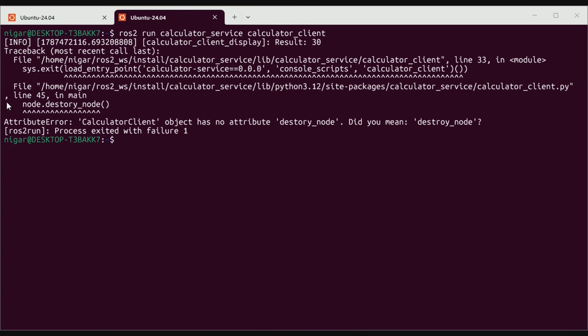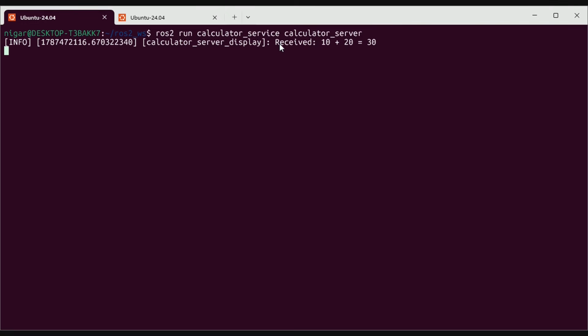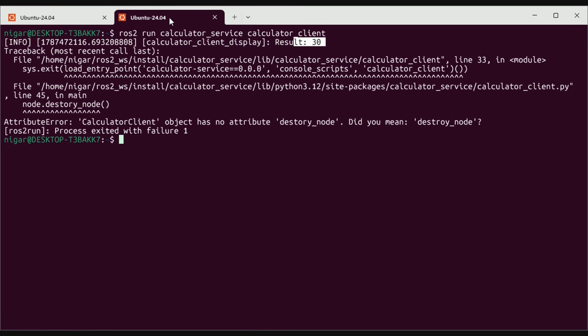But before that, I want to tell you that we already got this result, 30. We gave some numbers to it. So you can also see in the server, 10 plus 20 is equal to 30. So the code is working. Everything is done. It is just telling us that we made some mistake in our code, and that file is calculator client. So let's visit that file. This is just extra stuff in this video that you want to see. So that's fine. Otherwise, the code is working.